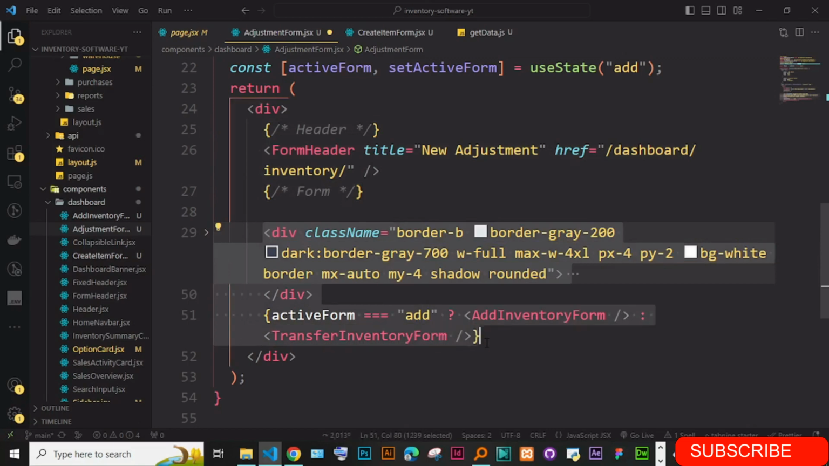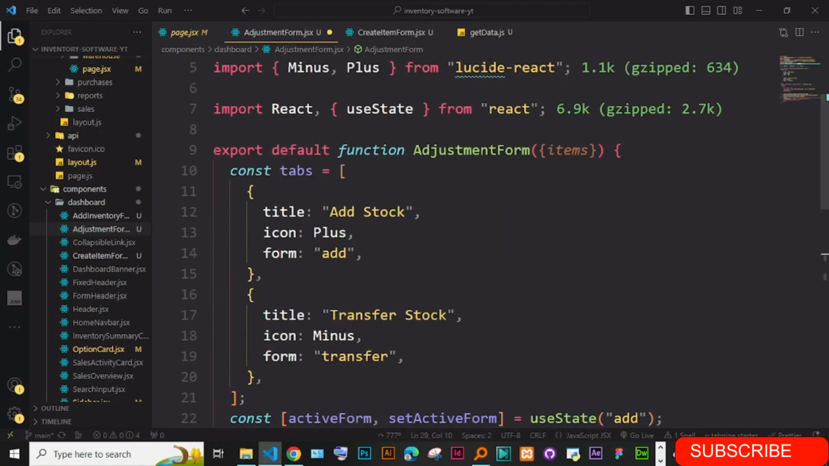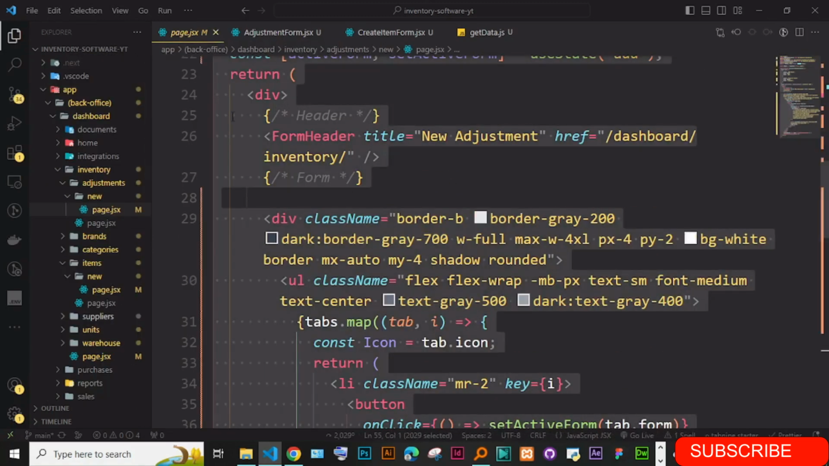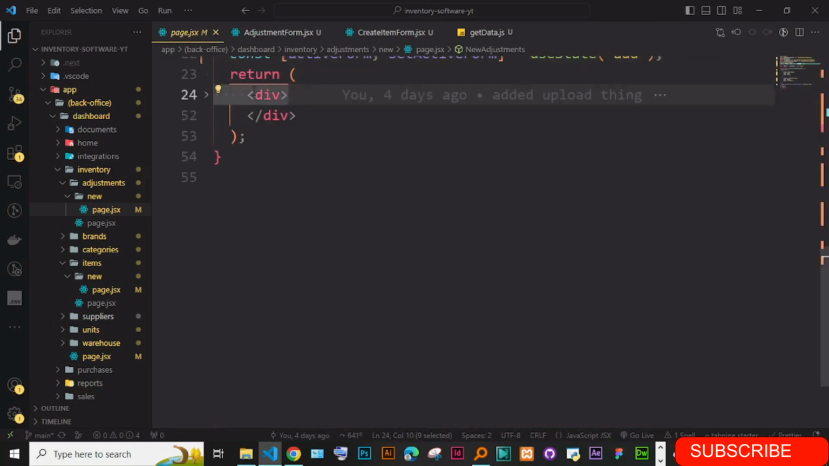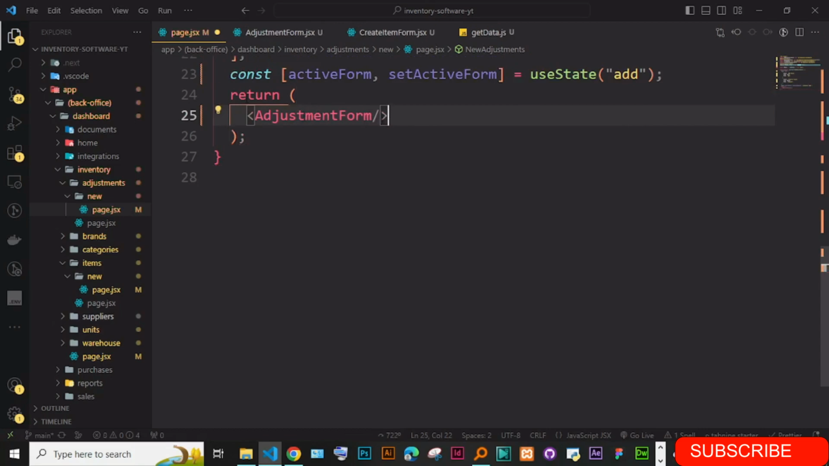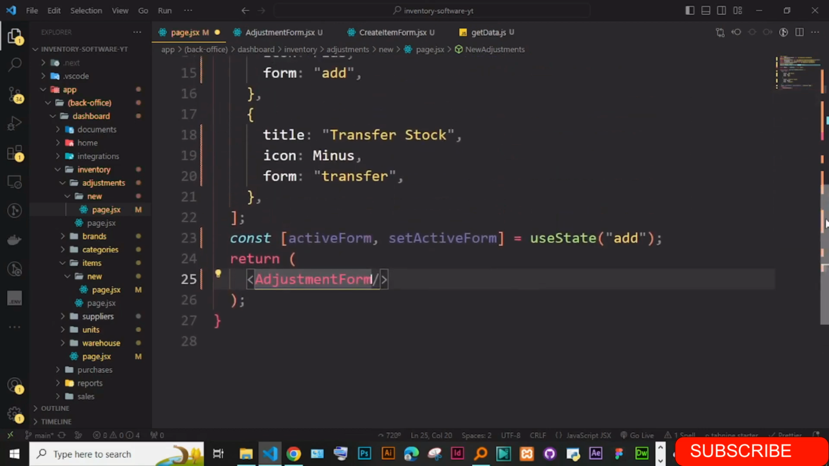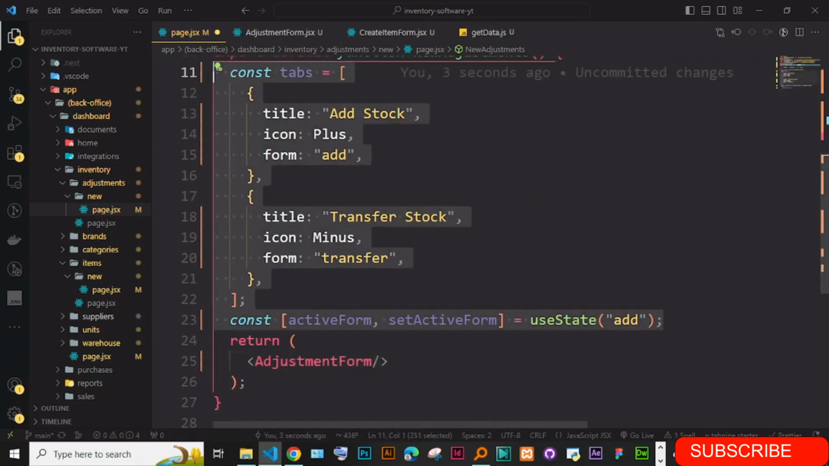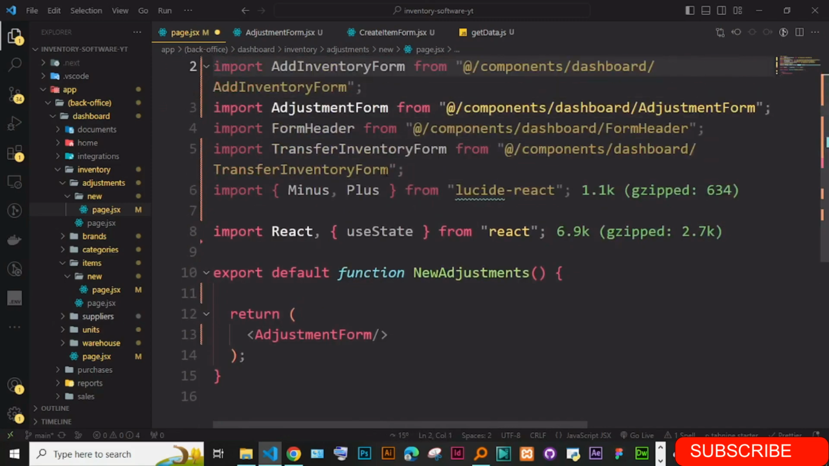Okay, let's see. Okay, no, it's okay. So we can just have inside the page. We can just go ahead and remove all this. Just remove all this here, and we're just going to return the adjustment form just like that. Everything else we remove. And this means that we are going to remove the state, root seed, all this here.